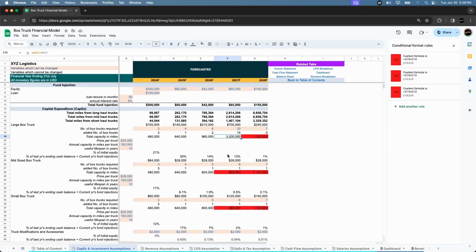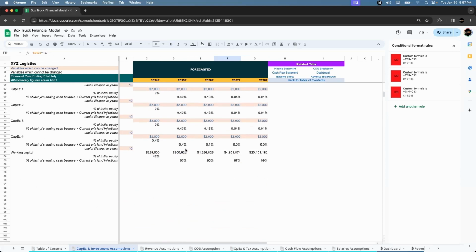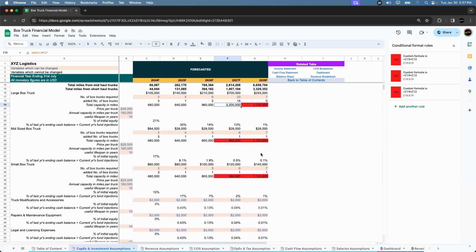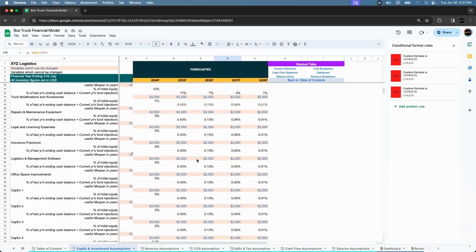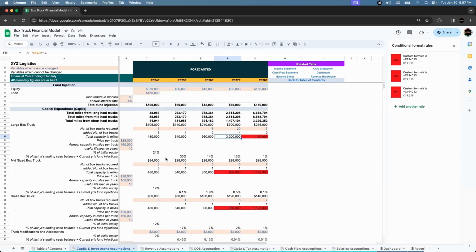Please keep in mind that you can't just keep on investing in trucks because you have limited funds. So let's say you have $10 and you are planning to invest like $15 in trucks. Then even then the working capital is going to turn red. So if you have a lack of funds, then it's going to show in the model. So all of these things are very balanced. You can't just keep on investing in trucks. It's going to show you if you have enough funds available for the investment.